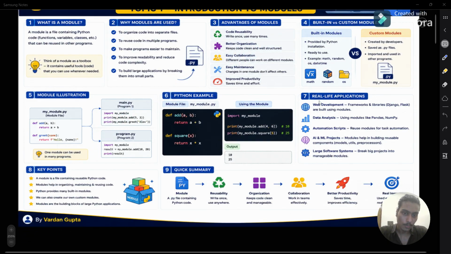Now if we come to the real life applications: web development frameworks and libraries like Django and Flask are built using modules. So yes, in web development we use modules. In data analytics you use modules like pandas and numpy. While learning these frameworks, pandas and numpy, you will use these built-in modules. In automation scripts we also reuse modules for task automation, and AI/ML projects also use modules to build reusable components, models, and preprocessors. In a large software system, we break a big project into manageable modules.